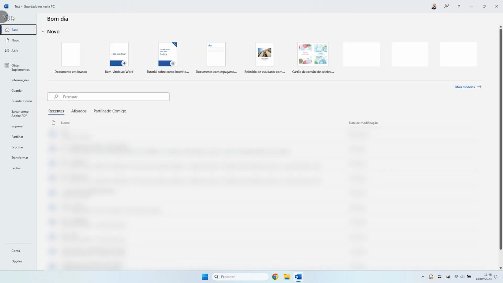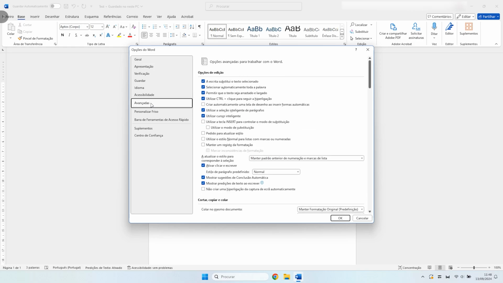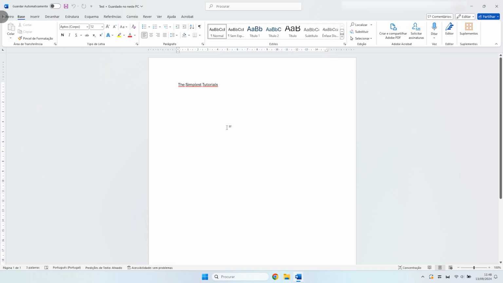To do this, go to File. Down here, you press Options. In the Word options, you choose, in the sidebar, Advanced Options. Now, just activate or deactivate the insert key here in this field, depending on your preference. Press OK and everything is done.